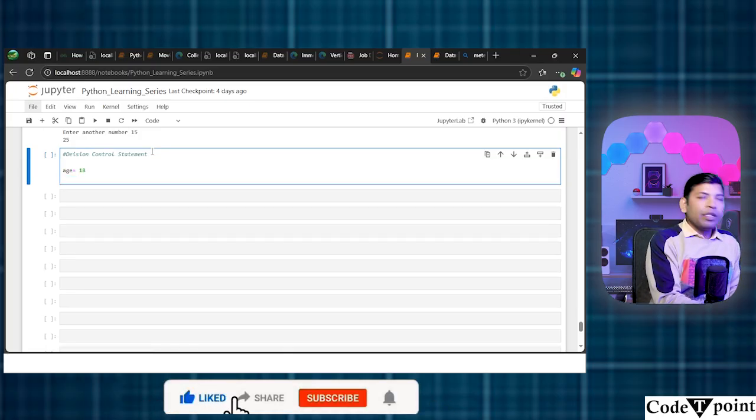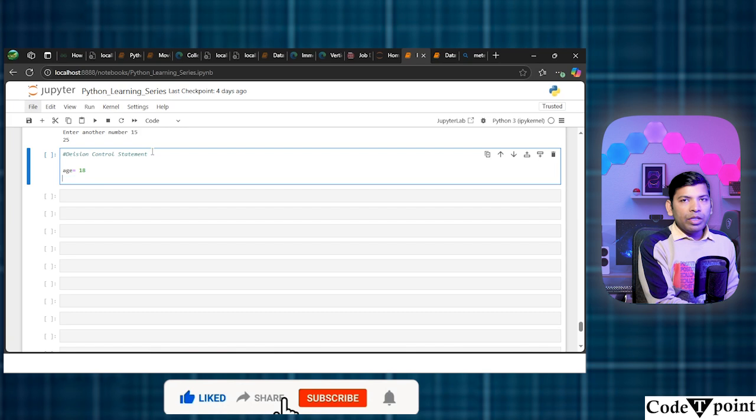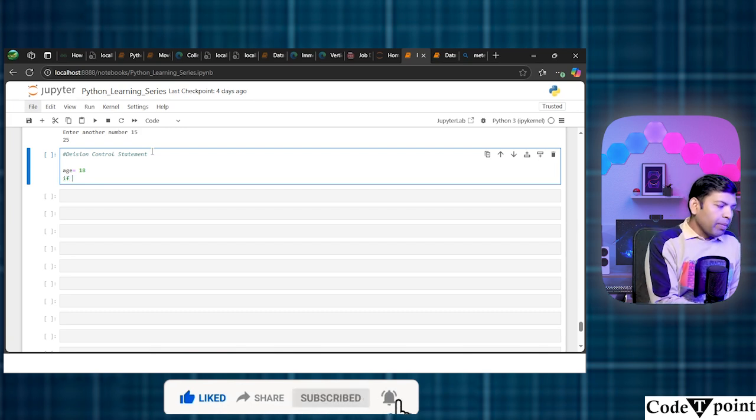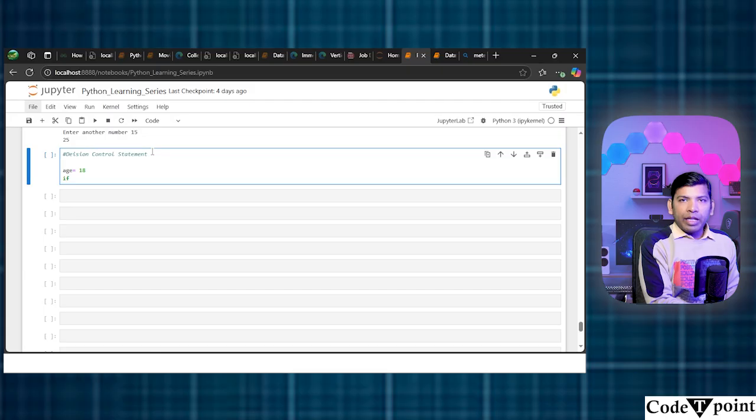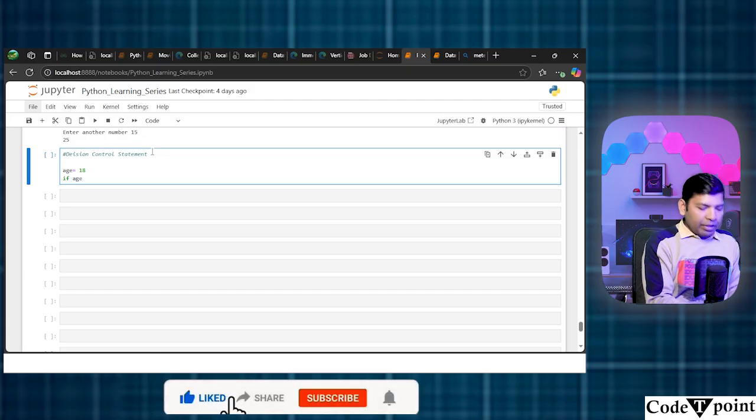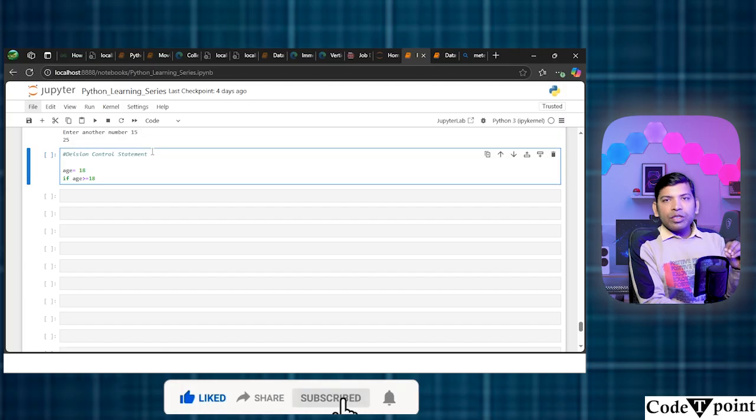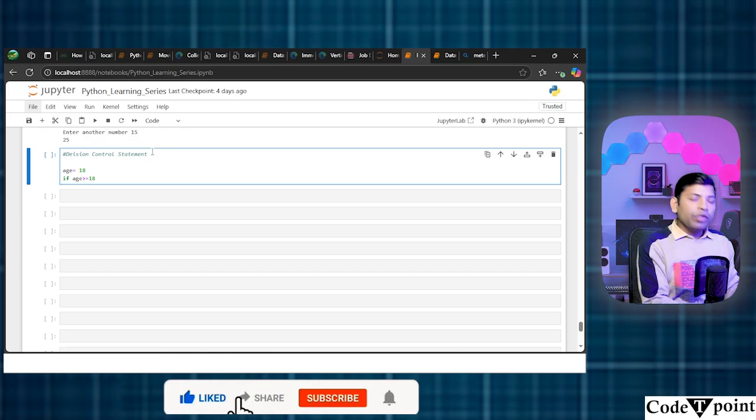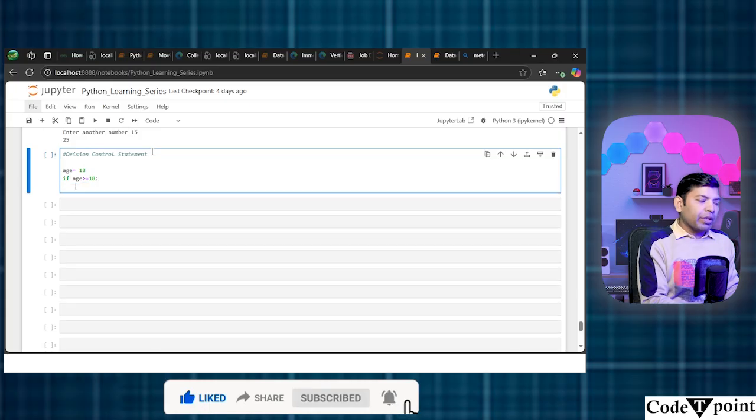And I'm going to write a decision control statement through if and else. So start with if, and after that I'm going to write the criteria. The criteria is age greater than or equal to 18. And once you are done with the criteria, after the if, you need to write a colon, and then you press enter.